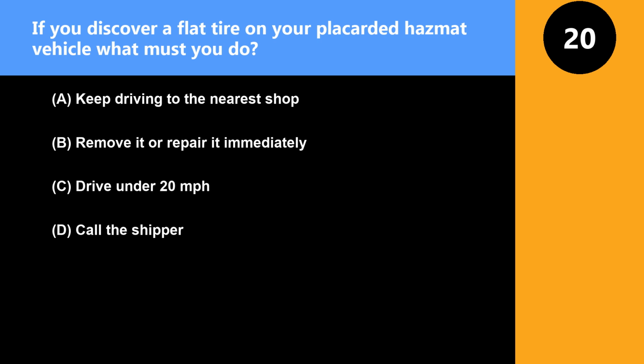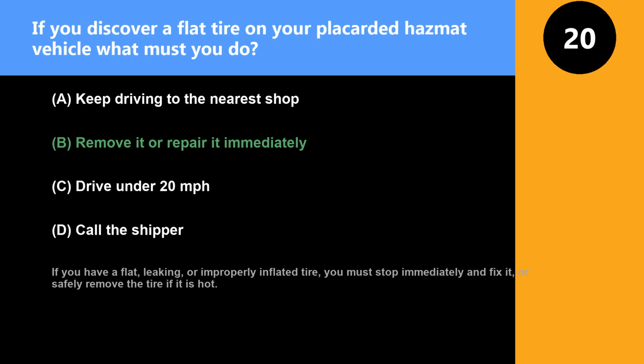Option D, call the shipper. The correct answer is option B. Remove it or repair it immediately. If you have a flat, leaking, or improperly inflated tire, you must stop immediately and fix it, or safely remove the tire if it is hot.